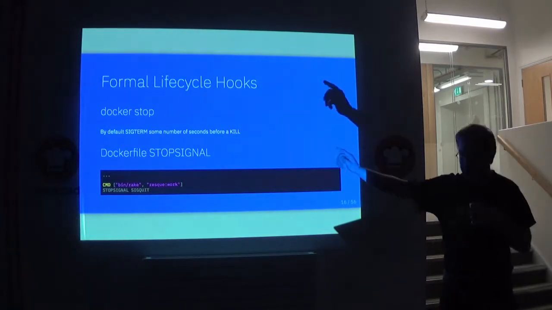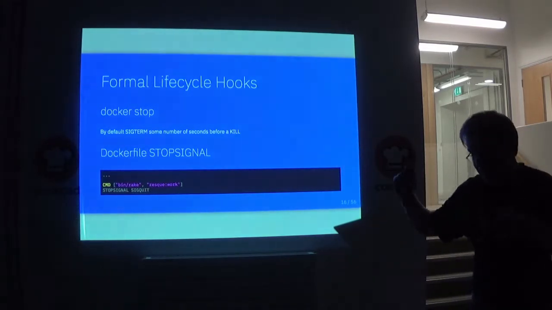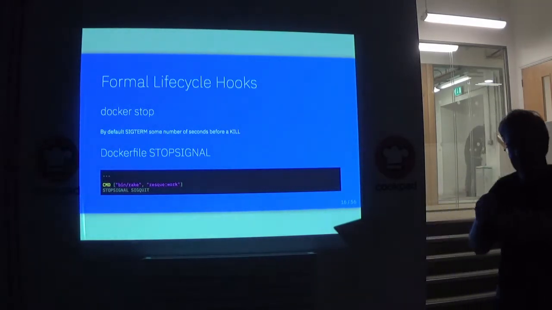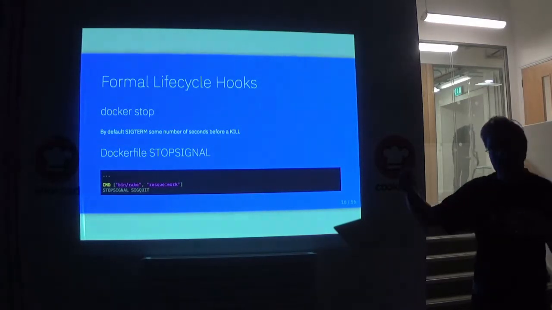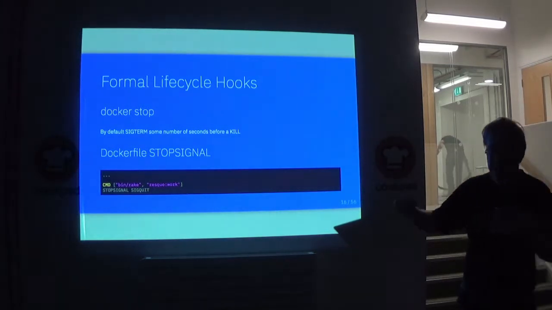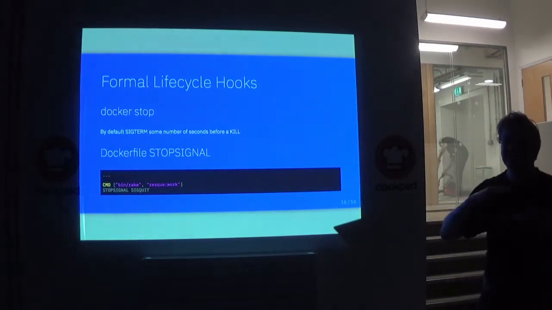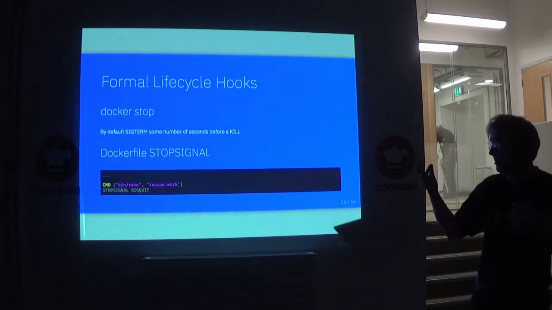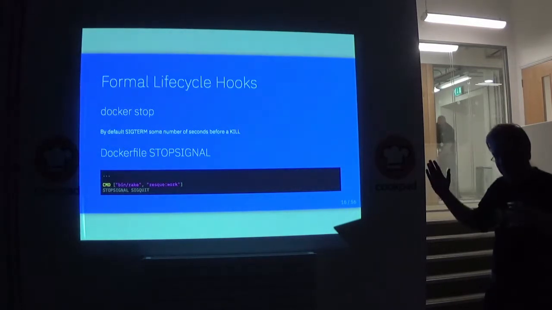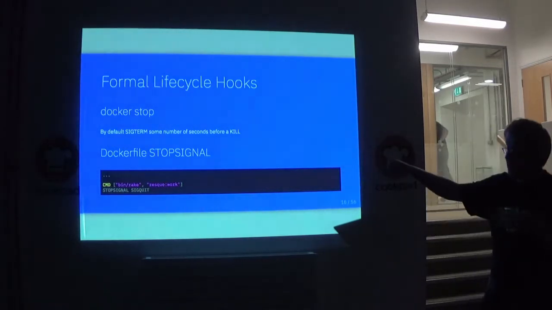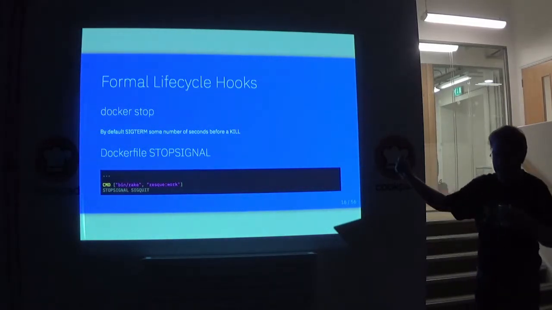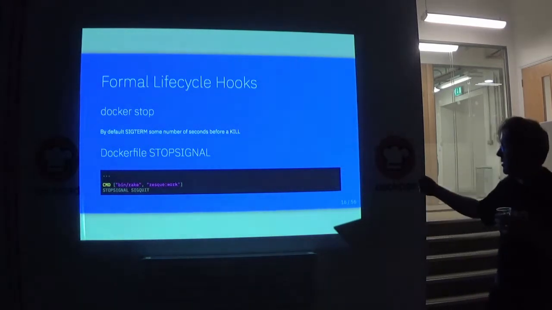Formal lifecycle hooks. When you run Docker stop in your Docker container, by default it does a SIGTERM and then waits some number of configurable seconds, and that's a contract between the environment and your container. It should, by rights, clean up what it's doing and gracefully exit. If it doesn't, you can kill it later on, some number of configurable seconds later. That's a contract that you have between the person who's writing the application and the person operating the application running the container. That number of seconds, I guess.